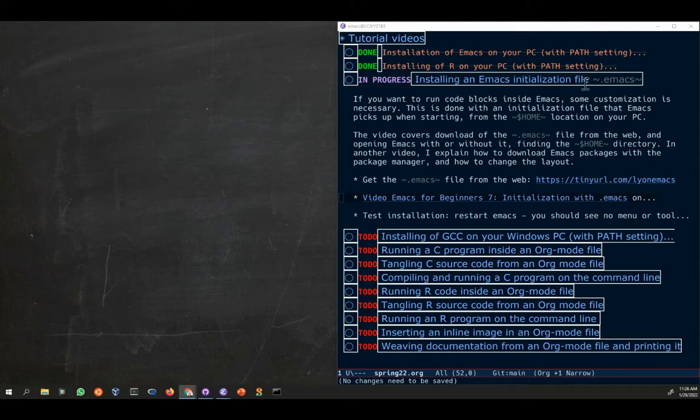So in this video, I'm going to show how to install an Emacs initialization file. This is very important if you want to run code blocks inside Emacs, and it needs some customization. Now, the file that you use for that must be in the home location of your PC. And what we do in this video is we download the .emacs file to your computer and then put it in the home directory and restart Emacs in order to check that everything worked out. This is by far the easiest way to get that file.